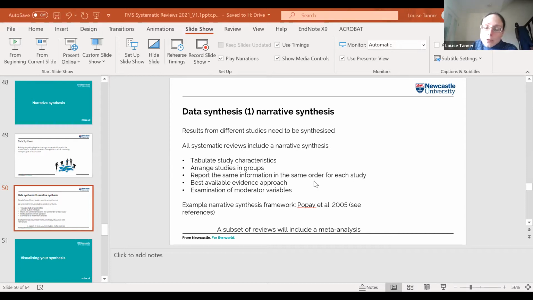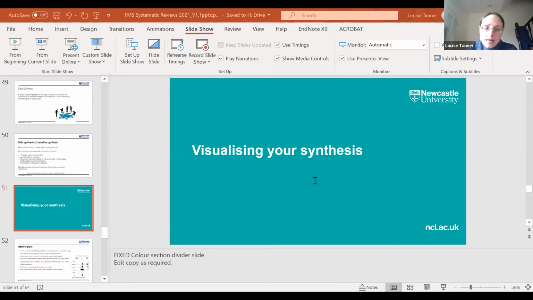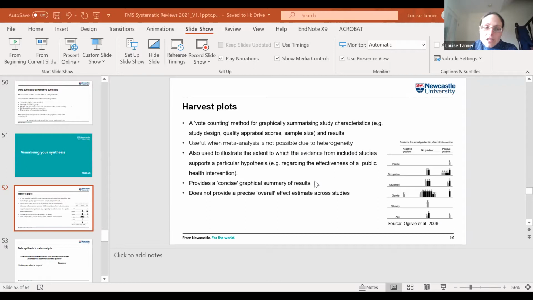I will show you the output from a meta-analysis in a couple of slides, just before the end of this presentation. But first of all, in relation to narrative synthesis, if you find that you don't have appropriate data to undertake a meta-analysis, there are other methods that you can use to graphically summarize the data. An example would be a harvest plot, which is shown in this slide.